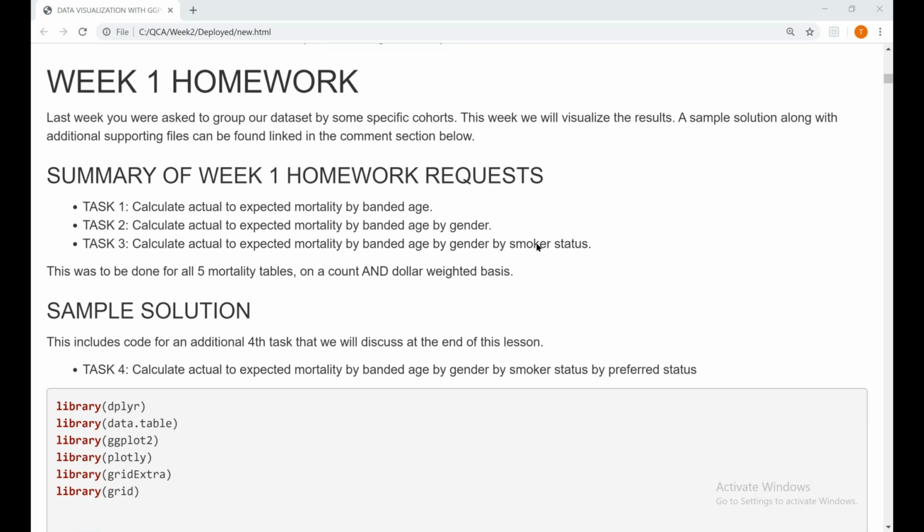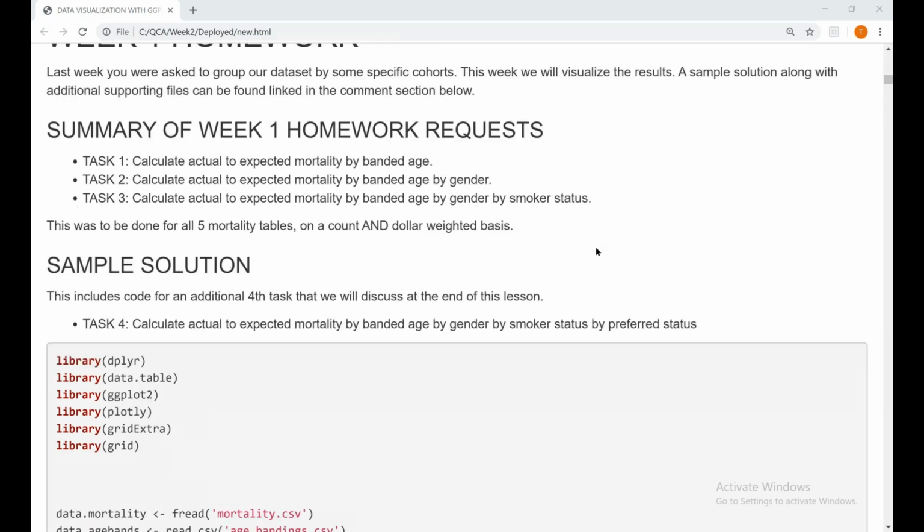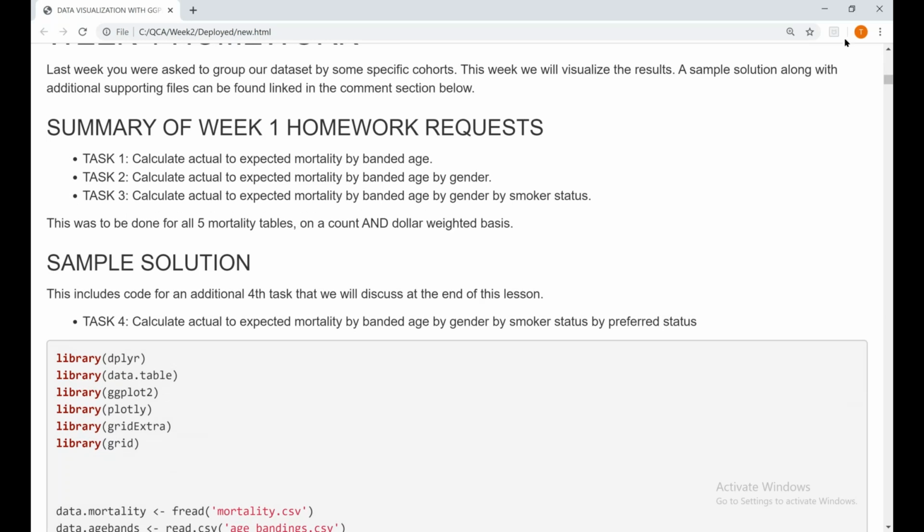In week 1, you were given some homework. You were asked to group our data set by specific cohorts. This week, we will visualize these results. A sample solution along with additional supporting files can be found linked in the comments section below.